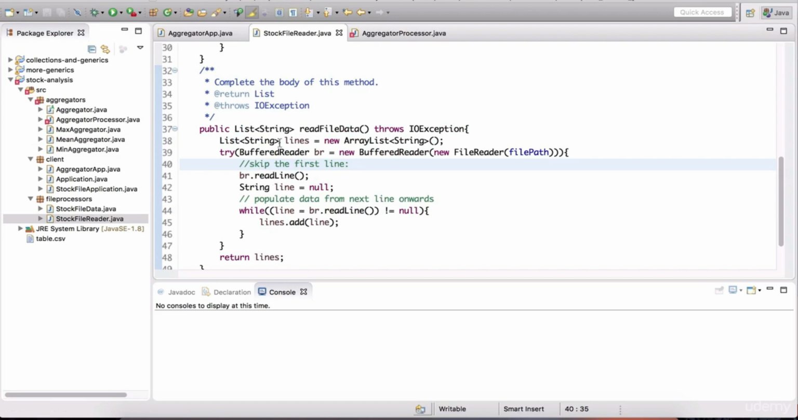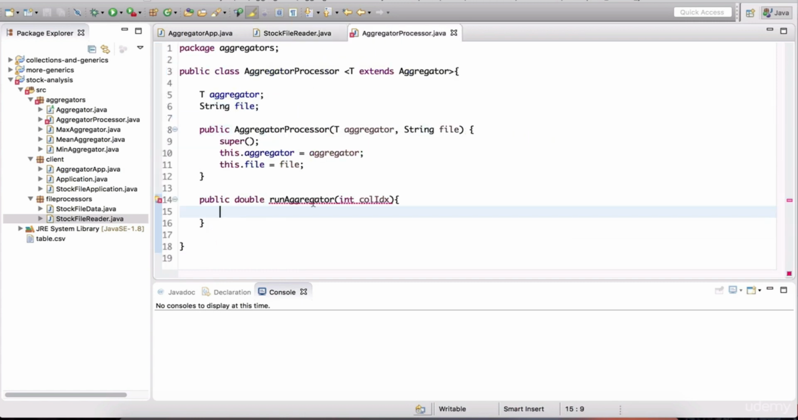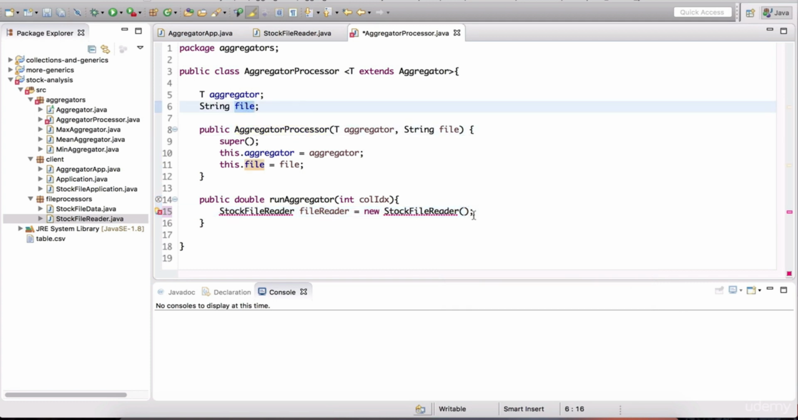That's already coded up in this stock file reader class called read file data. This method has already been coded up, so you can use it in this aggregator processor. So let's define an instance of stock file reader, and we'll call it file reader, new stock file reader, and it accepts an argument of type string, and that is going to be the file name. So we have a variable up here called file, so we'll just use that down here, okay?